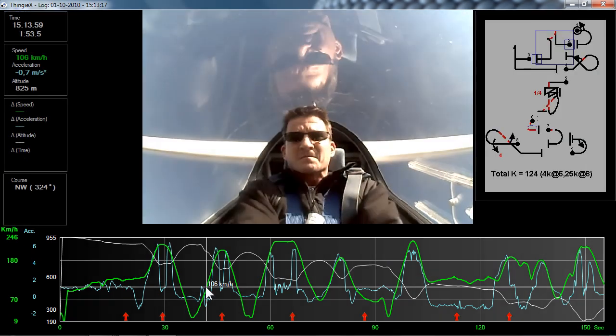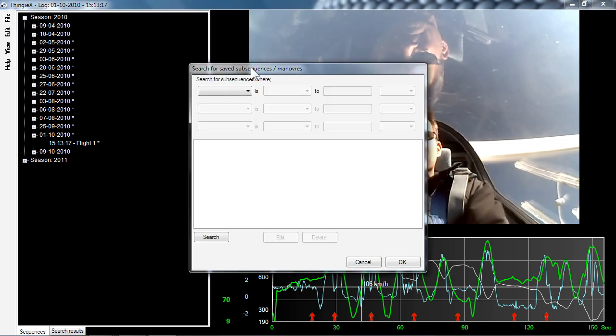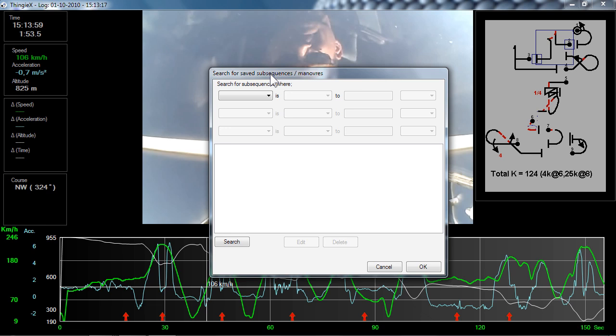Imagine you are searching for information on a hammerhead. I would do that by going up here and clicking search subsequences. That brings up this dialog, which is my search dialog. I can drop this down and point it to a figure, and I can say the figure should be equal to, and I'll just write an H, because that's the Aresti notation for a hammerhead.